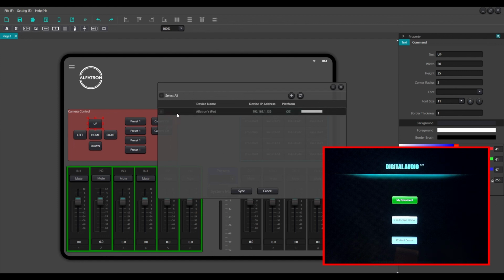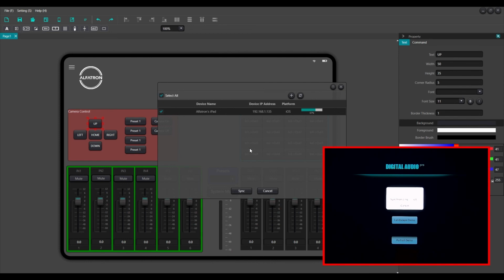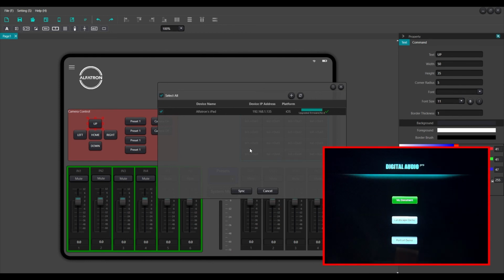If I have multiple devices, I can select all of them, or I can select just my single device. It really doesn't matter in this case because we only have one. Then I press the sync button, and you will see that it automatically syncs. There we go, my tablet has now synced this design file to its user interface. I'm going to go over to the tablet and show you how that operation works as well.